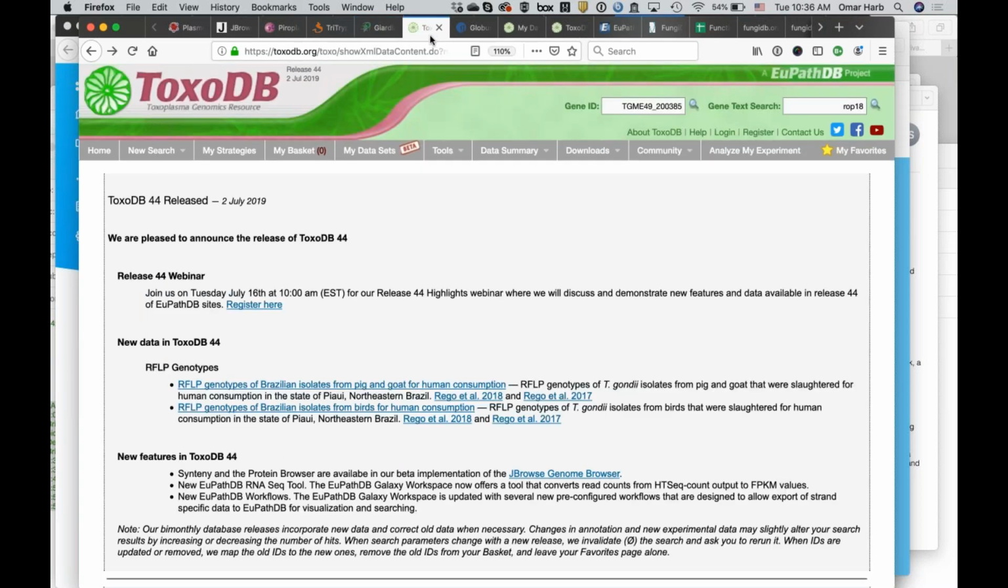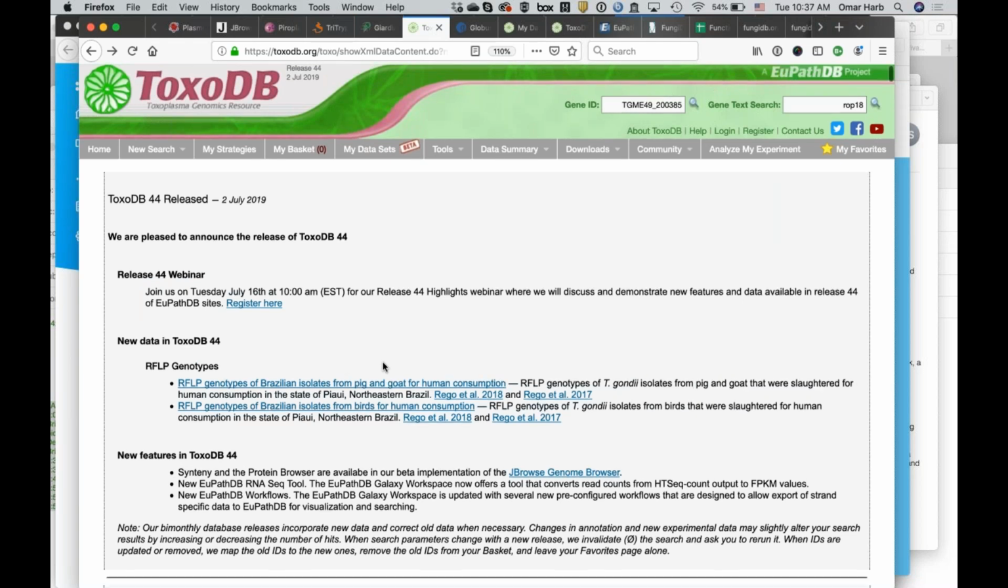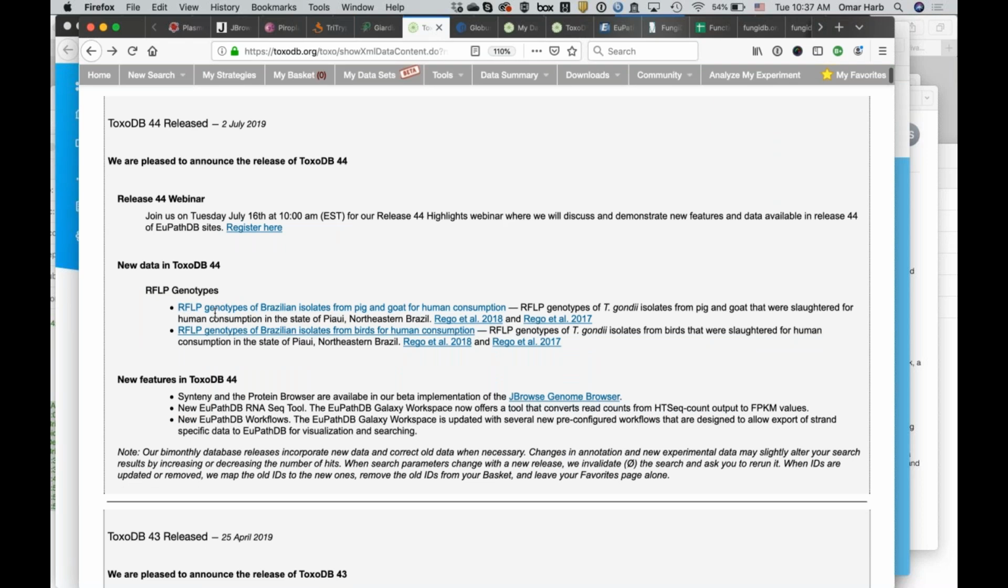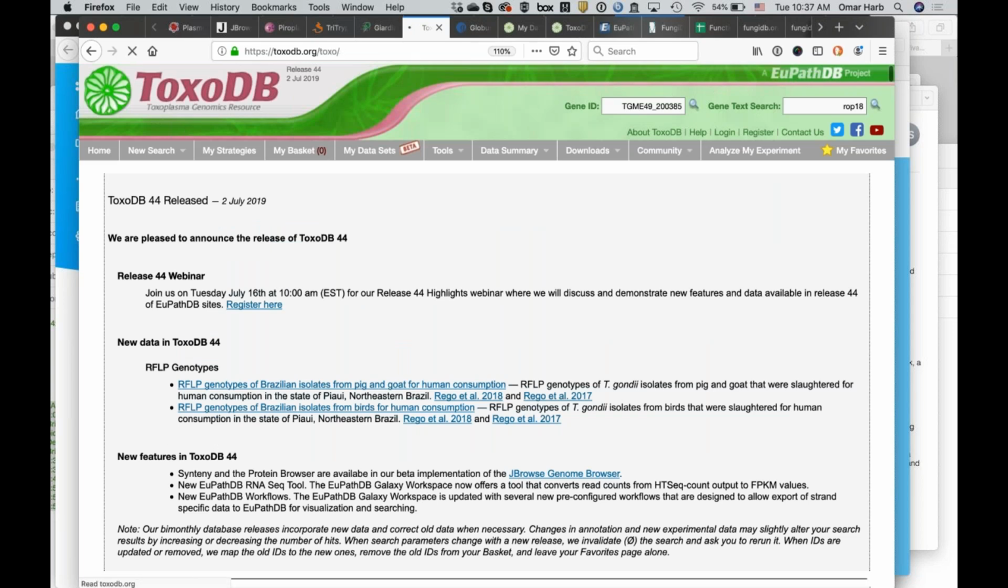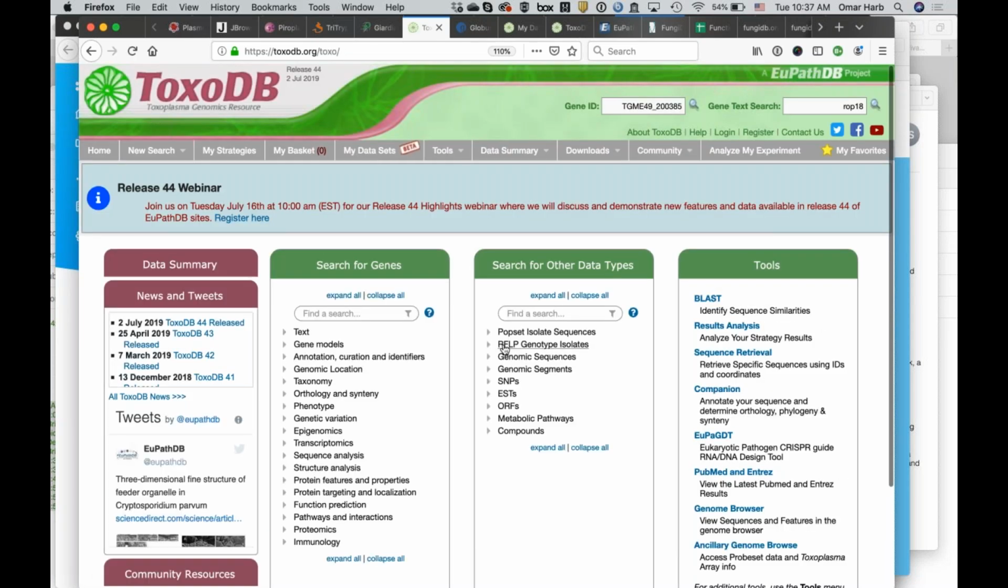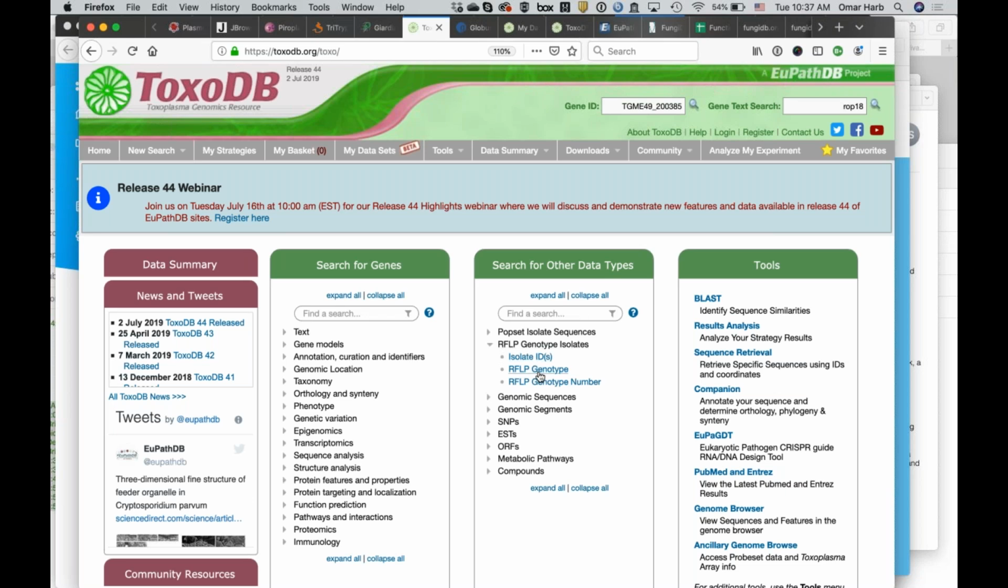ToxoDB also received some new data. So I'm looking again at the ToxoDB news release page. And you'll notice here that the data set that got loaded was restriction fragment length polymorphism data. Depending on what you work on, this may be data that you're not familiar with, but in the genotyping world, where you're trying to identify isolates in the environment or from various animals, often one way that people type the isolates is using restriction fragment length polymorphism.